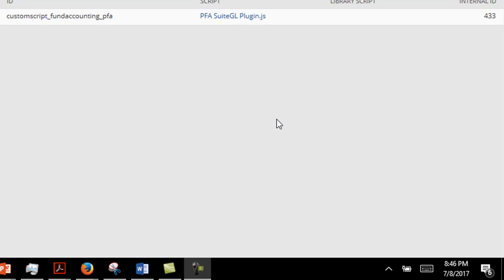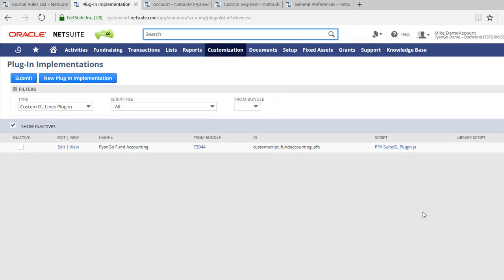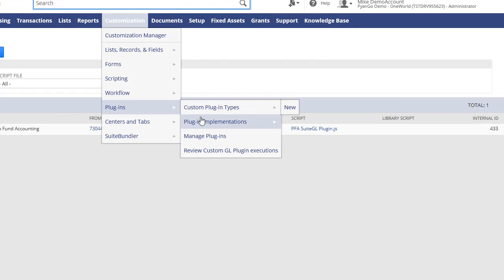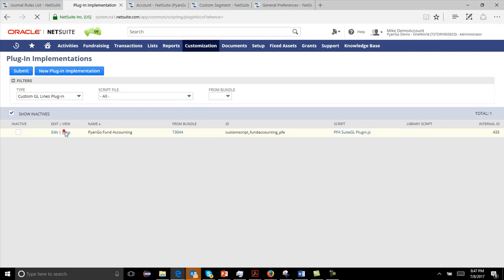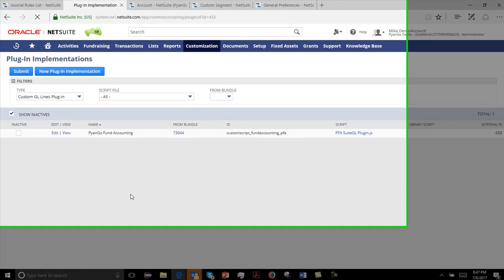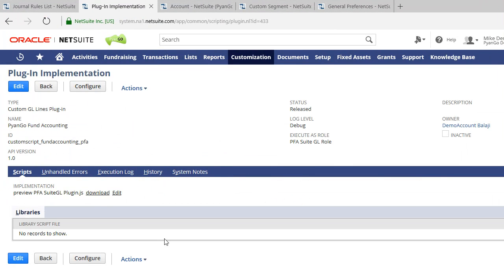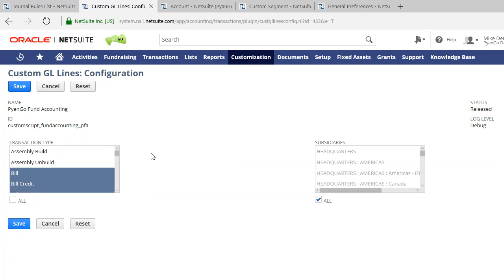Now we move on to configuring the Suite GL plugin. This plugin script will generate the journal entries needed for balancing. The plugin is delivered with the bundle. Navigate to Customization, Plugins, Plugin Implementations. Click on View to review the plugin definition, and then click on the Configure button. This configuration step enables the plugin to work with specific transactions as well as subsidiaries.